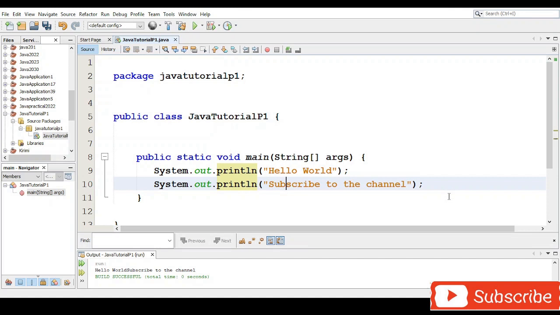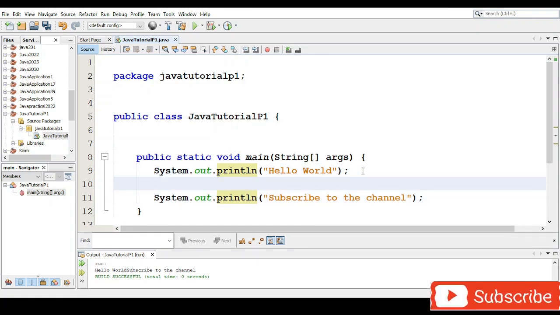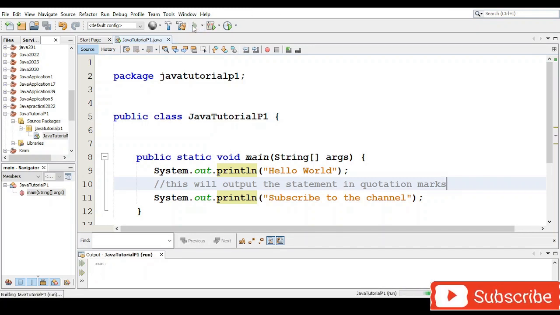In the beginning, we talked about comments. Now, we said that comments are not executable. And in this case, if we put a comment here and say, this will output a statement in quotation marks, and we run this statement, you can see that it doesn't impact our program. So comments help us to just understand what the program is doing.